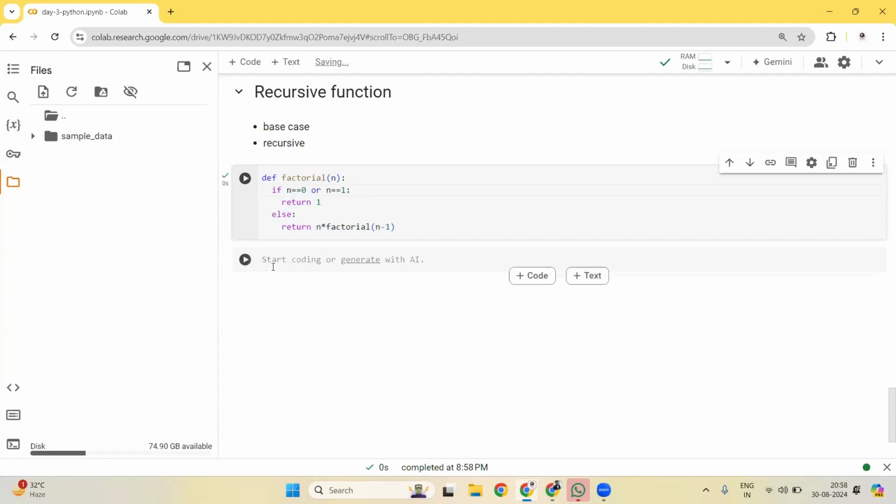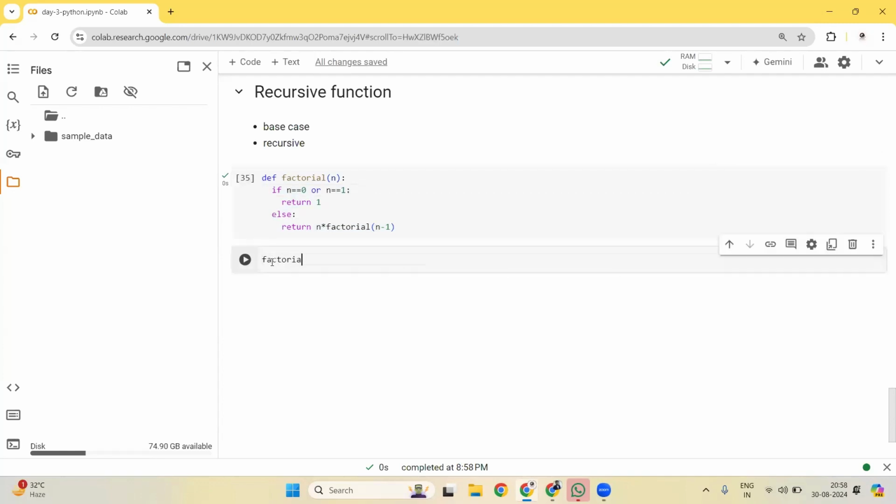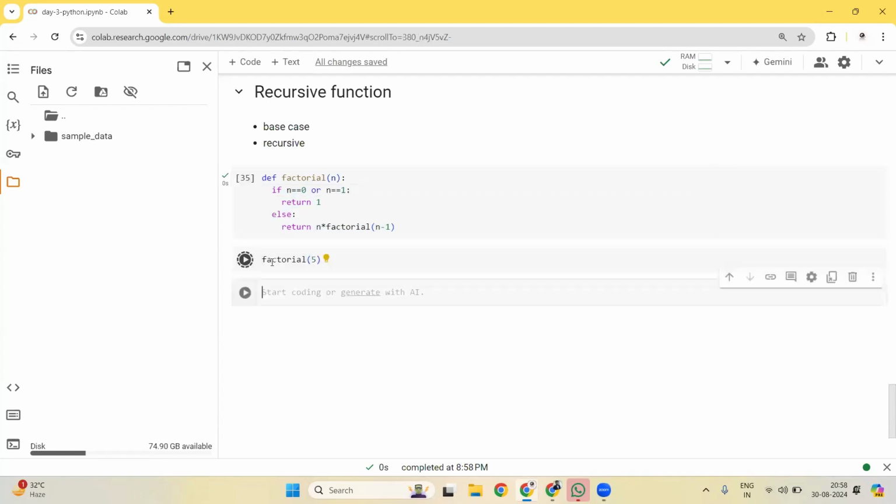So what is happening here is, if I write factorial of 5, it gives 120.